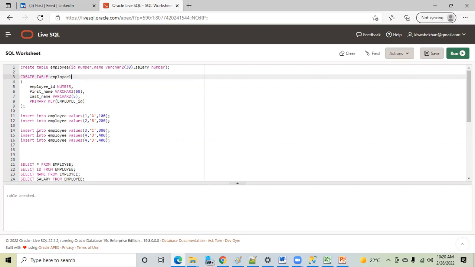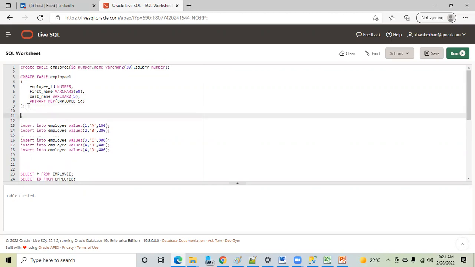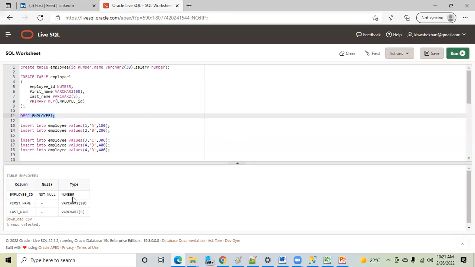Table is created. Now I want to see the structure. What is the command for that? Describe, DESC employee 1. Let me run this. You can see the structure. You can verify all those things. Ignore the null part now, I will come to that.